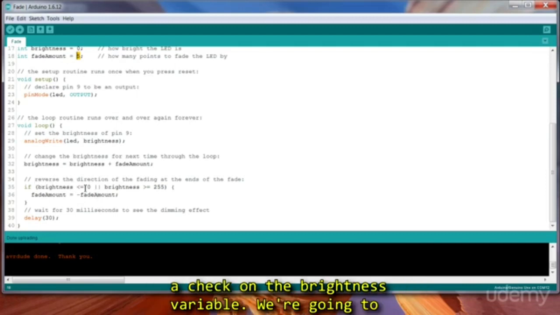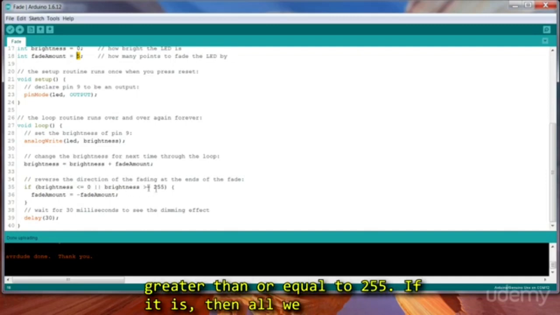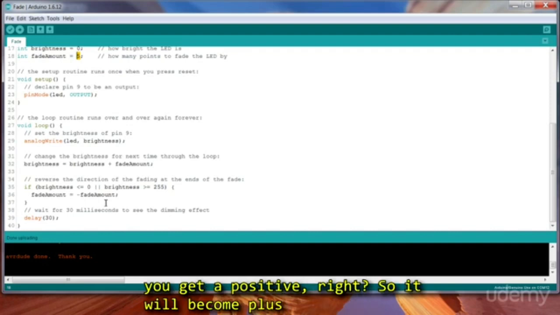We run a check on the brightness variable. We're going to count all the way up to 255. Then we want to count down to 0. So we check here if it's 0 or less, or greater than or equal to 255. If it is, then all we do is we take the fadeAmount variable and we make it either positive or negative. It equals whatever it was, but with a negative in front of it. If it's positive 5, then it becomes -5. If it's -5, then we add a negative to a negative, you get a positive, right? So it will become a +5.